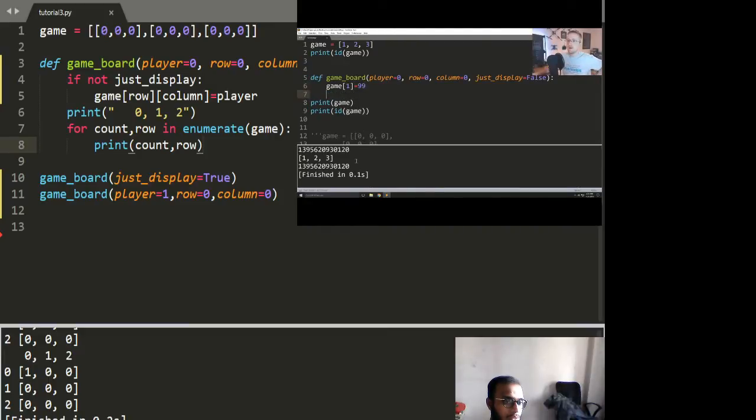Let's see, what have we done wrong here? Print game. Hold on, why are you still... I feel like it's still defying me, and this time it shouldn't be defying this way. Are we not running... Okay, we're not running game board. I see. I'm confusing myself. So printing out game again, we can see here it does indeed modify it.